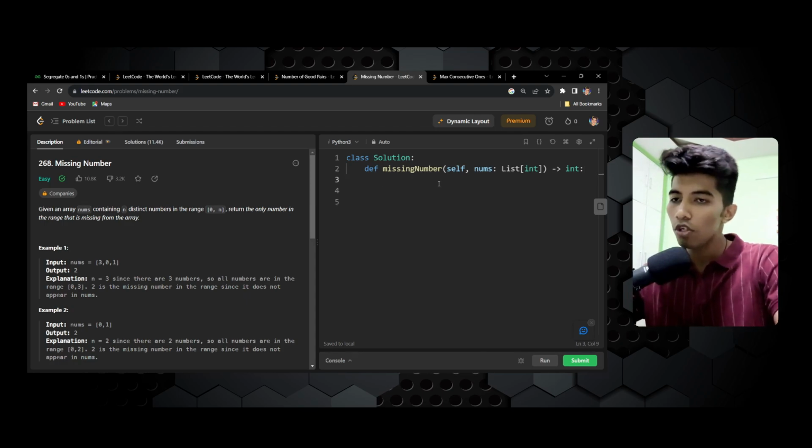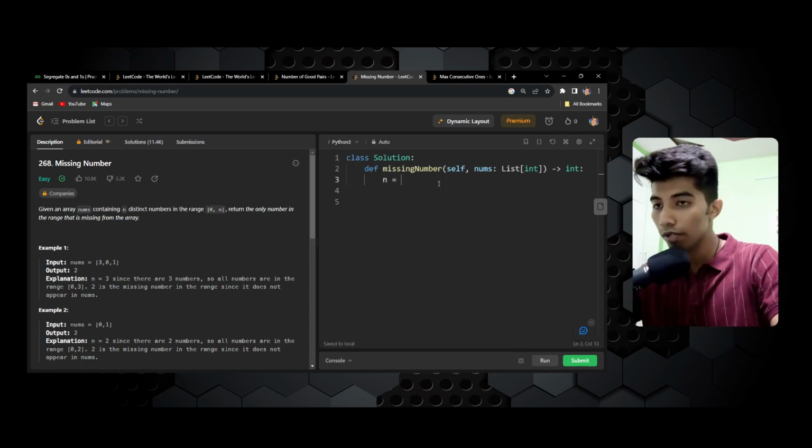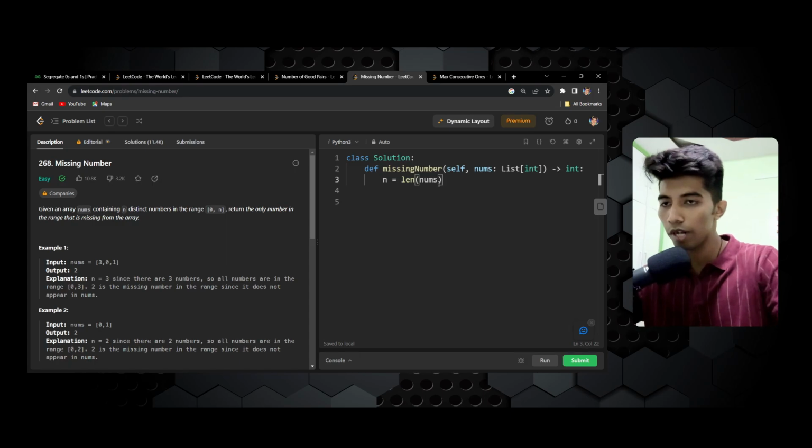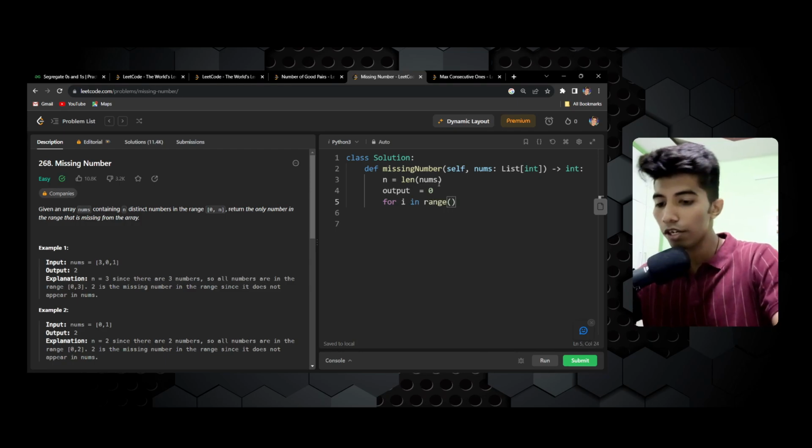Okay, so simple. What I will do, I will take one n, the length of nums, and then I will take one output, initialized to 0, for i in range. I will just run till my n, and then do the checking: if my i is in nums, then I will do nothing. I will just write pass.